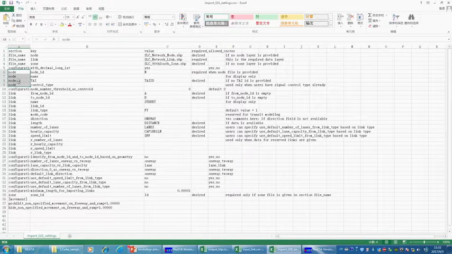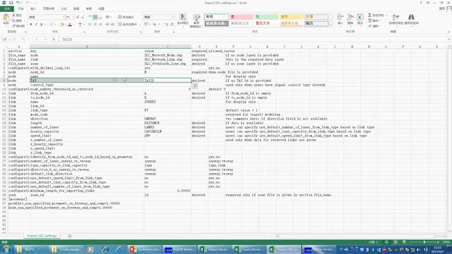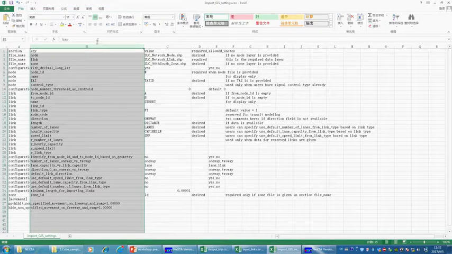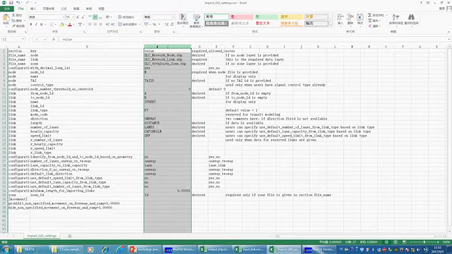And for the node layer, this field is the corresponding field name for node type. TAZ ID is the corresponding field name for the TAZ. So this column here is the DTALite representation. This column here is the shapefile representation.